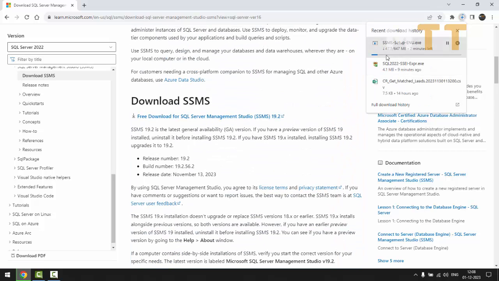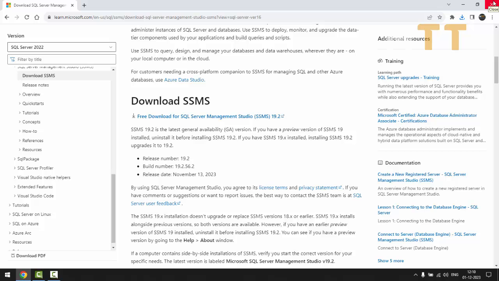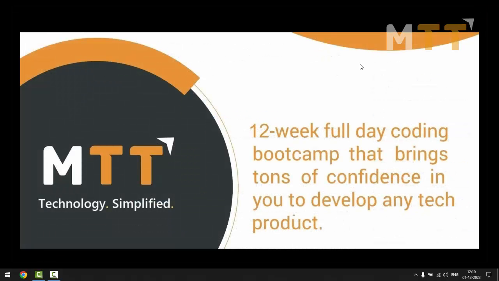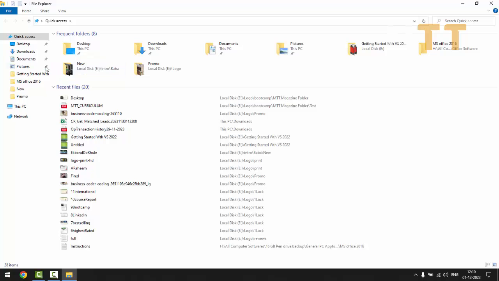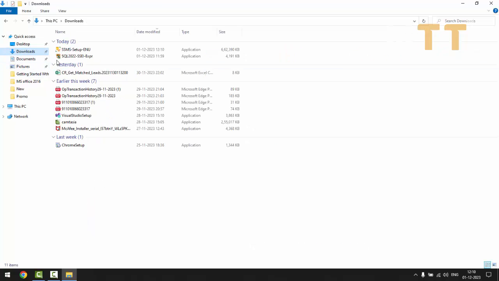I'm going to click on the link. Now you can see that it started downloading. So it should download the file quickly. It may take some time depending upon your system speed. Now it is ready. Now I am going to look for it in the file explorer again. Now downloads, I'll double click it.